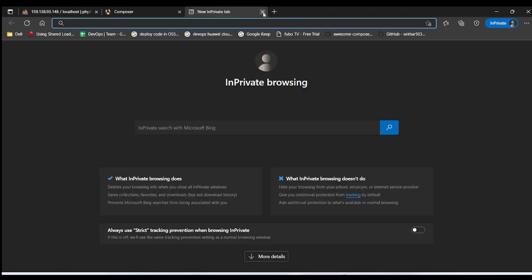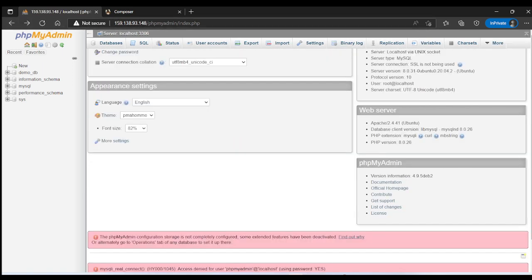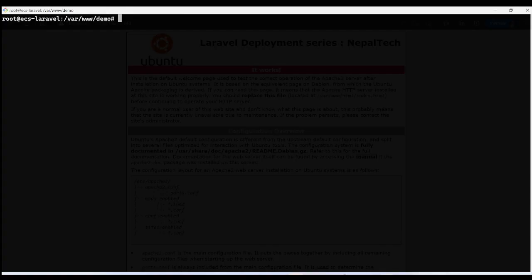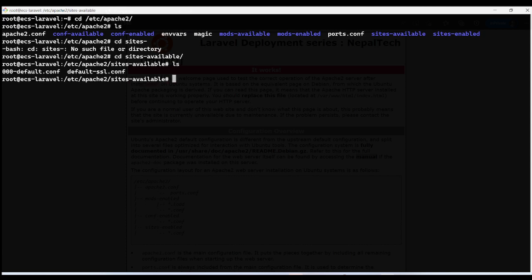So let me do one thing. Now what we want to do is access our Laravel website here. Till now it's showing this page. So for that, let me go to the root, clear the screen, and go to /etc/apache2, and let me do ls here. All the configuration related to Apache2 will be stored here. So let me go to my sites-available folder. So cd sites-available, and let me do ls.